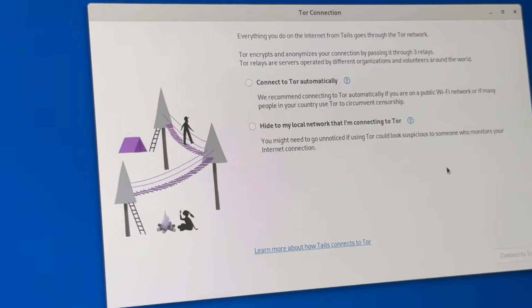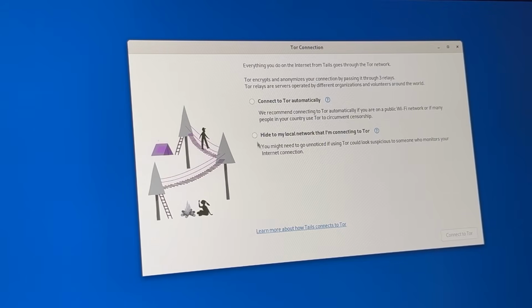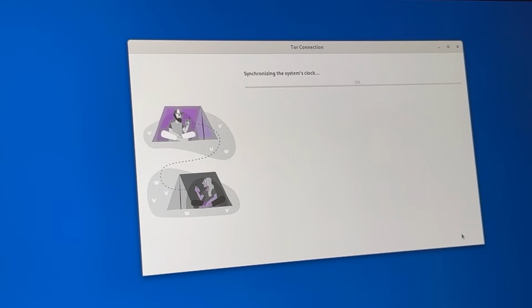Now, let's see what's going on here. When Tails boots up, it asks you about your Tor connection. You can connect to Tor automatically, and you can also use a Tor bridge. This might be necessary in some countries, public networks, or under parental controls. And you can also hide from your local network that you're using Tor if you think someone is monitoring it or someone is watching you. For this demonstration, I will connect to Tor automatically. Connect to Tor and boom.